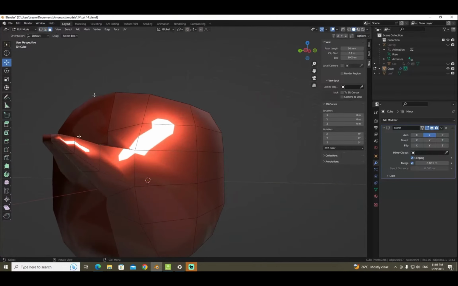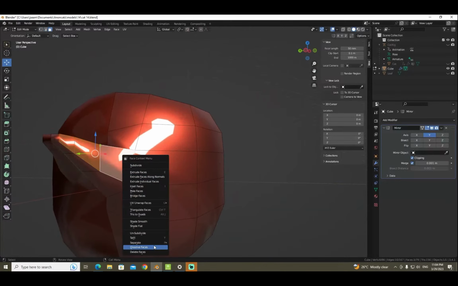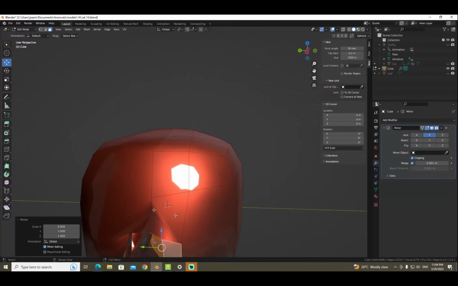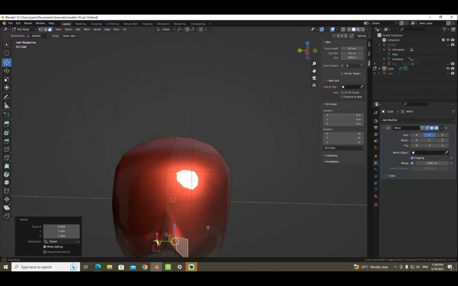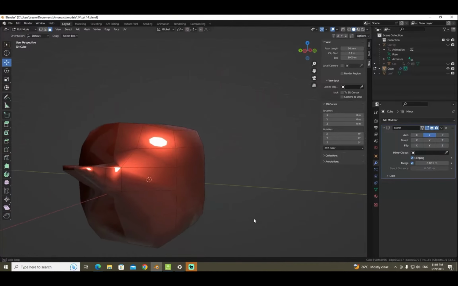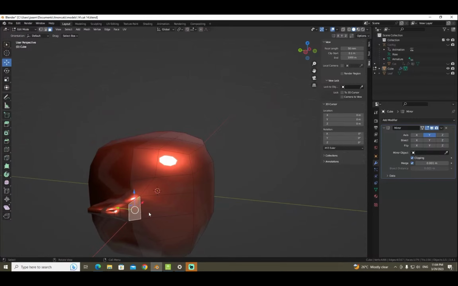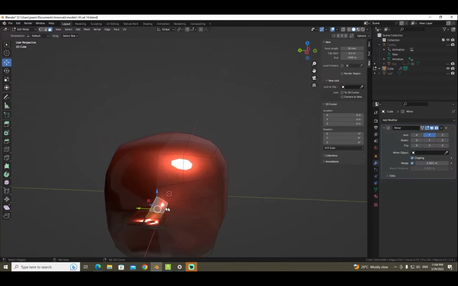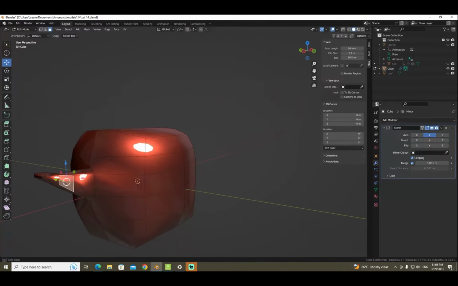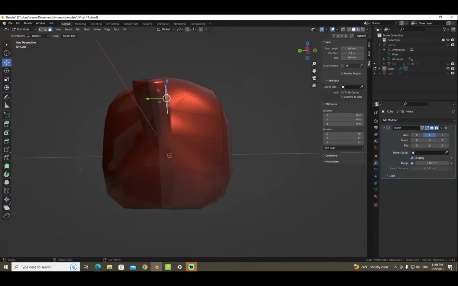Maybe I'll select these faces and do the same scaling thing, and this time around scale it to the x-axis. Okay, now it looks like a monstrosity. What have I done? Maybe it's the y-axis. Okay, I think it's the y-axis. So this is flat. But that still looks weird. Why?